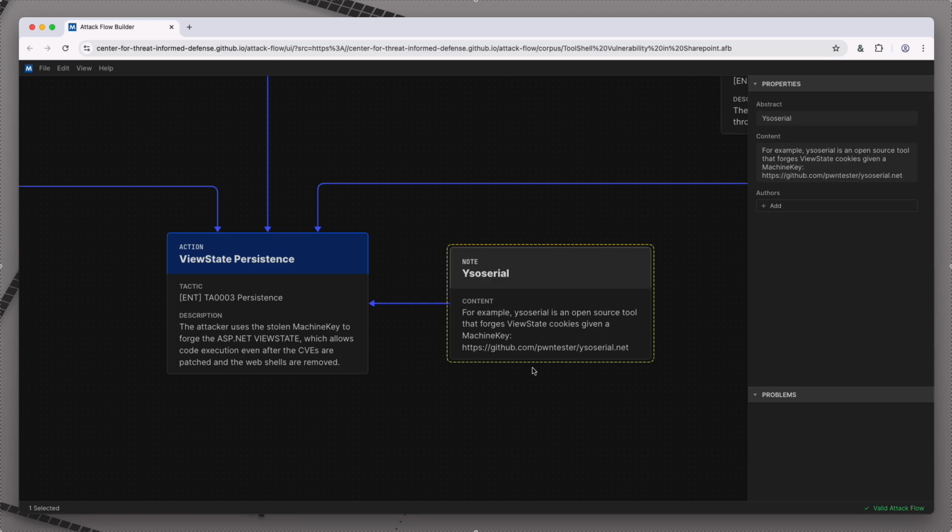Another nice thing about attack flow is you can drop these notes and other kind of contextual data into your flow. So if you're not really familiar with the view state mechanism, this is an open source project on GitHub. It's got a tool that lets you basically forge view state cookies. So you could download this and use this to educate yourself on how this works. You could also hand this off to a red team or adversary emulation team, and they could basically conduct an attack very similar to the one that we saw in this flow, and that would help you evaluate your defenses against this real world campaign.